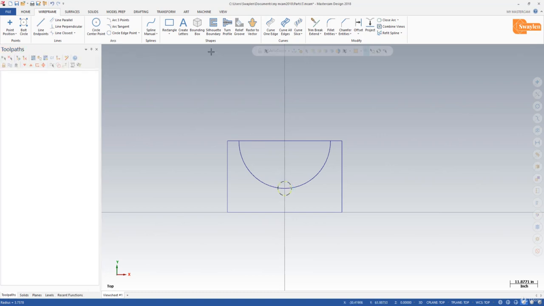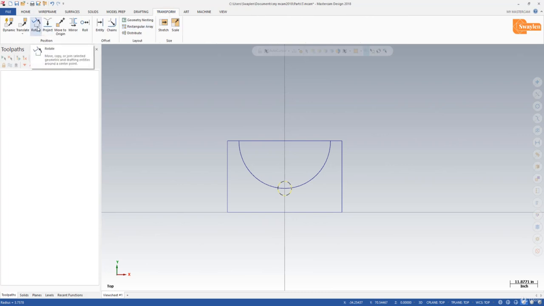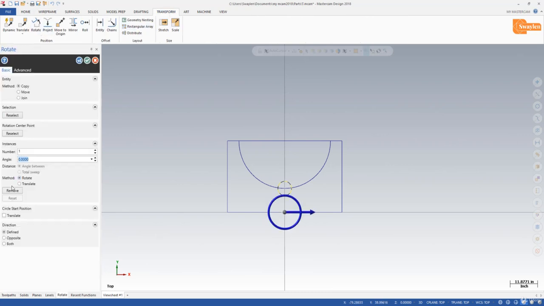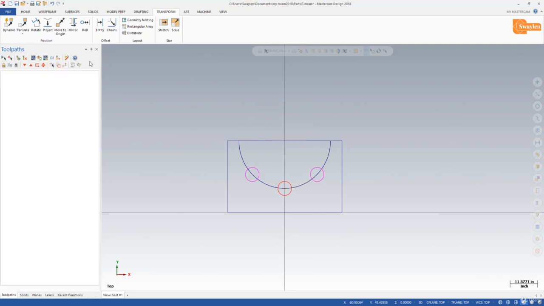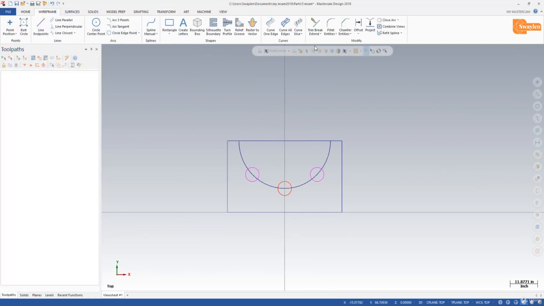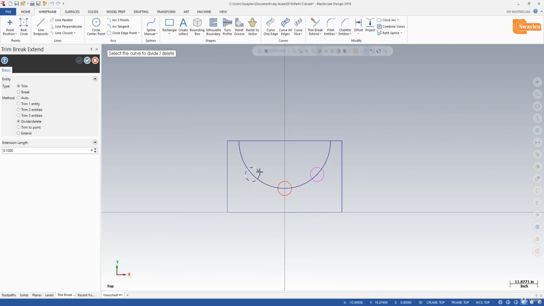Now select this circle in transform and rotate. Reselect your rotation center point. Now the angle is 45 and the object is move. Now click on remove and select your remove circles. Enter and OK. Now again wireframe, trim.